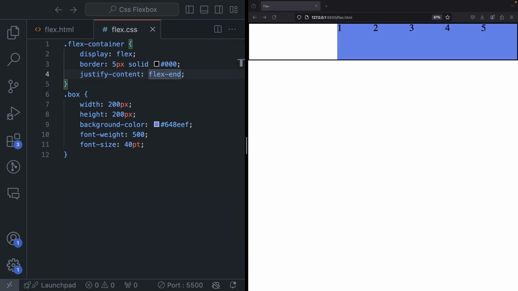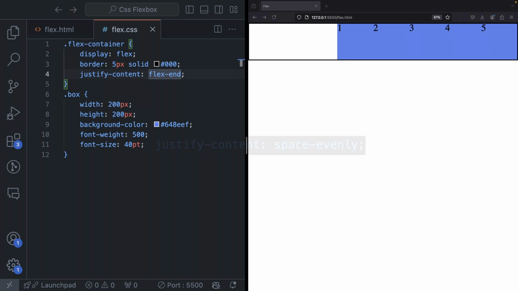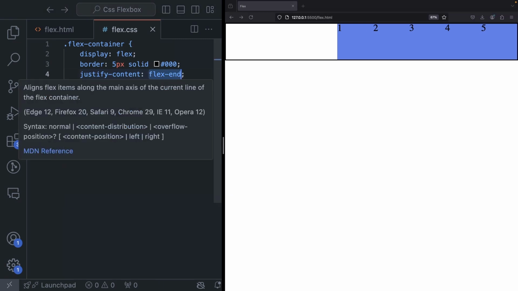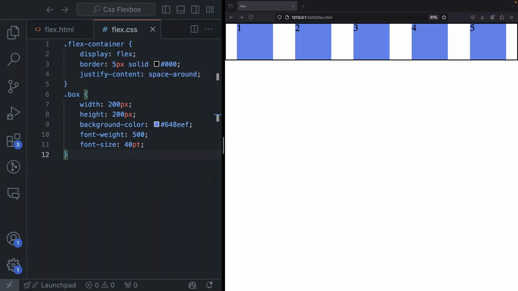Justify content also has some advanced values like space between, space around, and space evenly. Let's see how they work. If we use space between, then the items are evenly distributed along the main axis, with the first item at the start and the last item at the end, leaving equal spaces between each item. If we use space around, then items are evenly distributed but with equal space on both sides of each item, meaning the spaces at the edges are half the size of the spaces between the items.